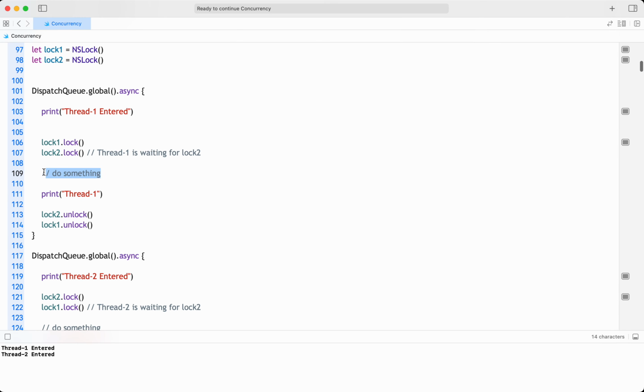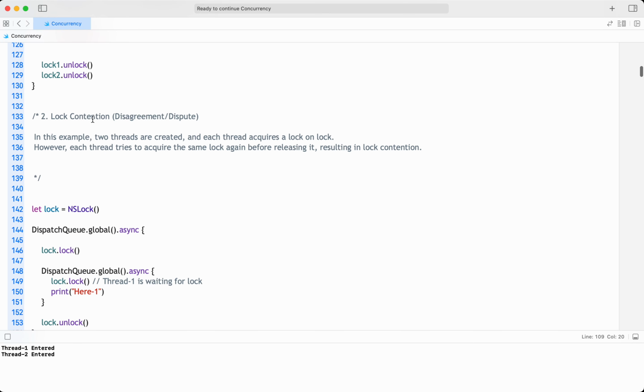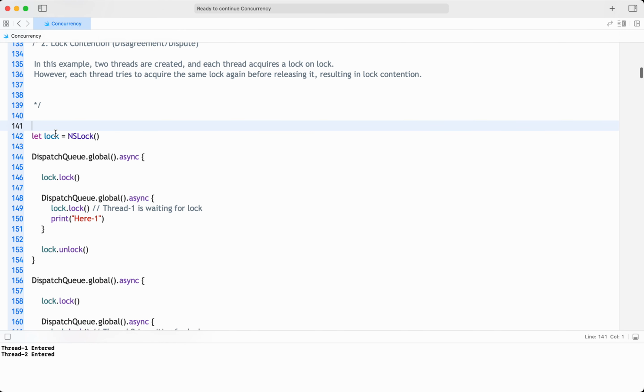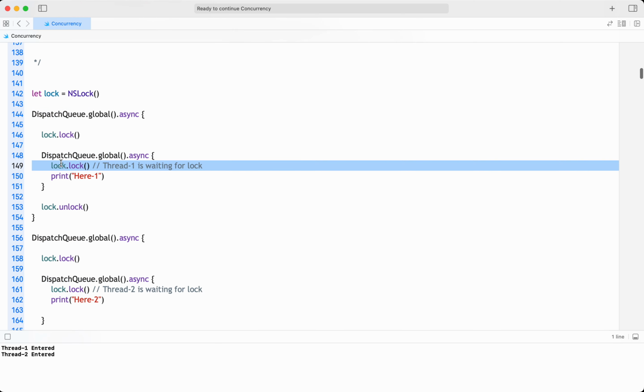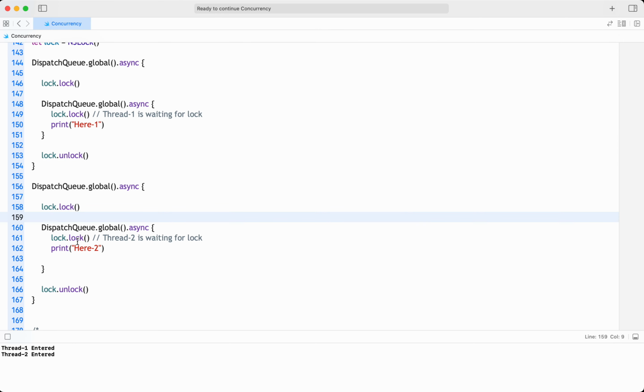For a critical section of the code, we usually use locks, so that the critical section will be accessed by only one thread. We have discussed this already. The second situation is lock contention, which is a disagreement or dispute between locks. So let's see what it is. For example, I have only one lock and a thread, and here I already locked it, but my inner thread is again trying to get the lock. It is waiting for the lock, whereas it already locked it and has not released it.